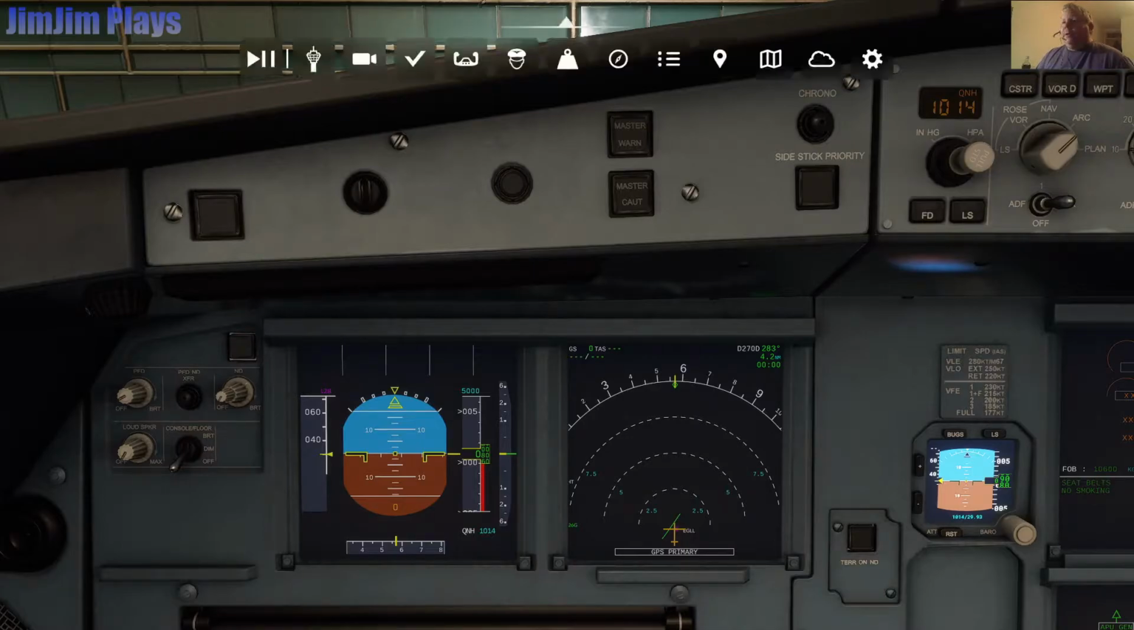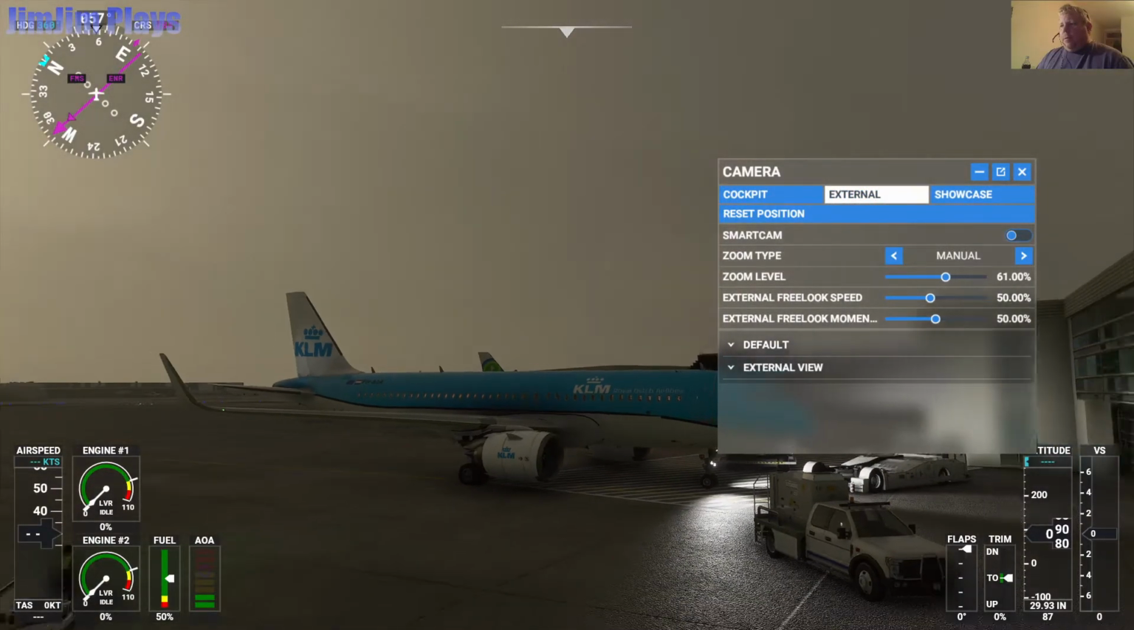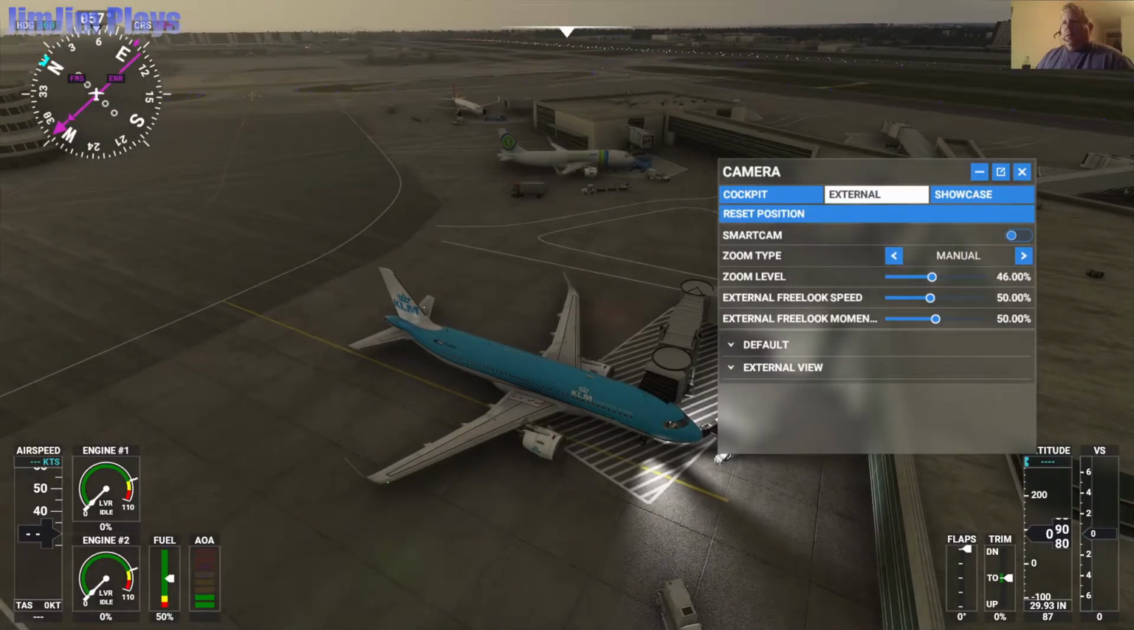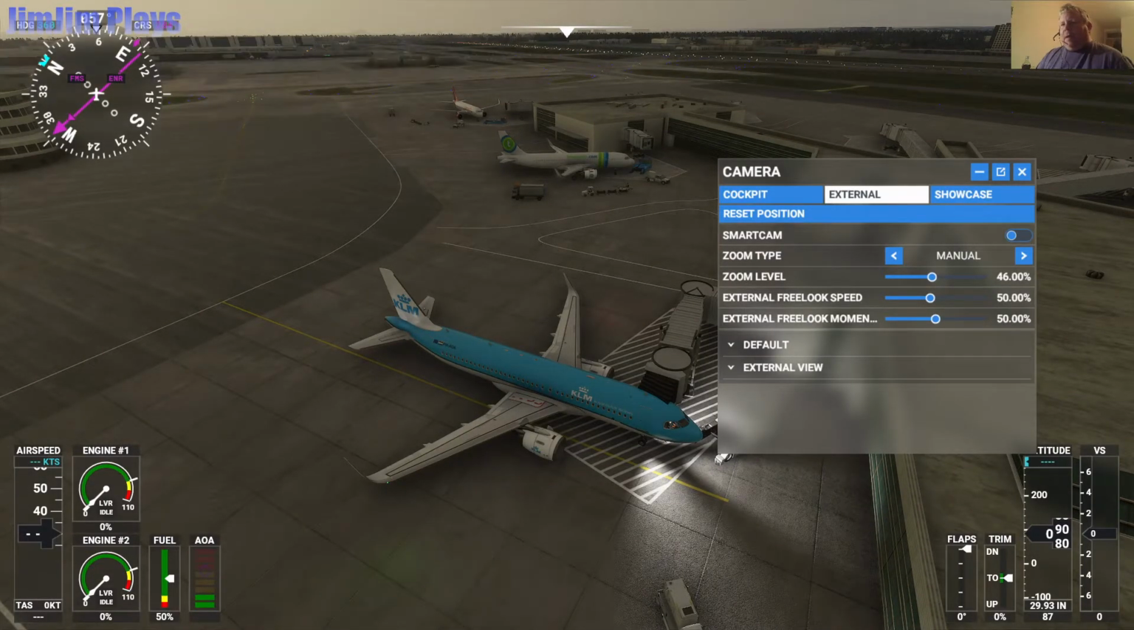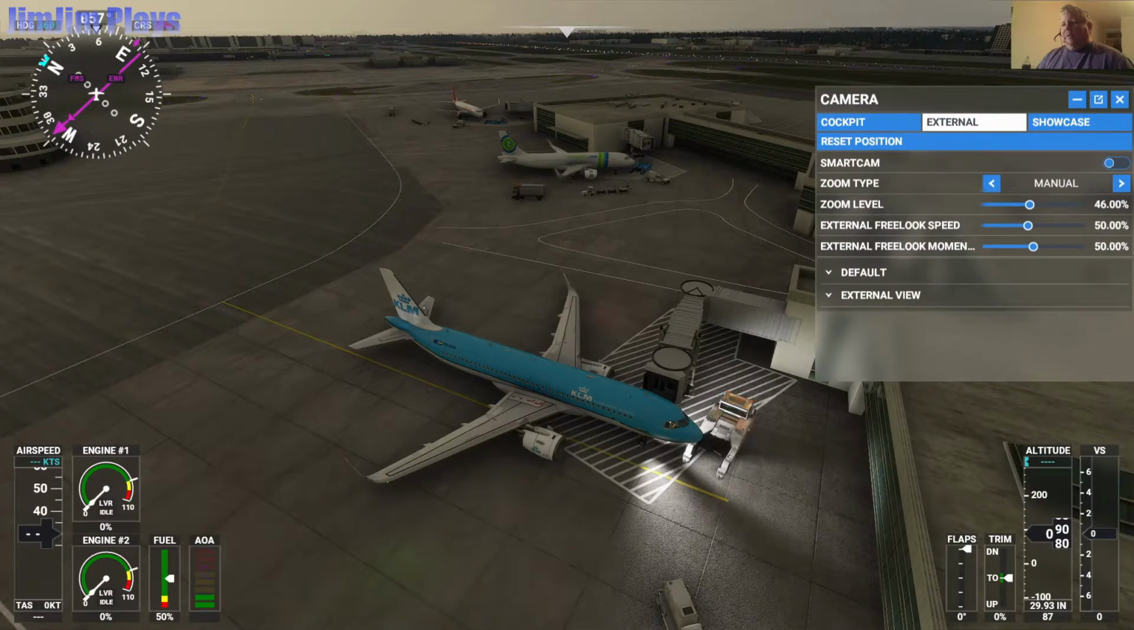So let's go to an external view quickly. Makes it easy to see. So we want to come back and then turn right, turn left, so the nose goes left, I think. Or is it right? I don't know. We'll find out in a sec anyway. So let's start pushback here. Shift P. As you can see there, the pushback lorry is coming up.